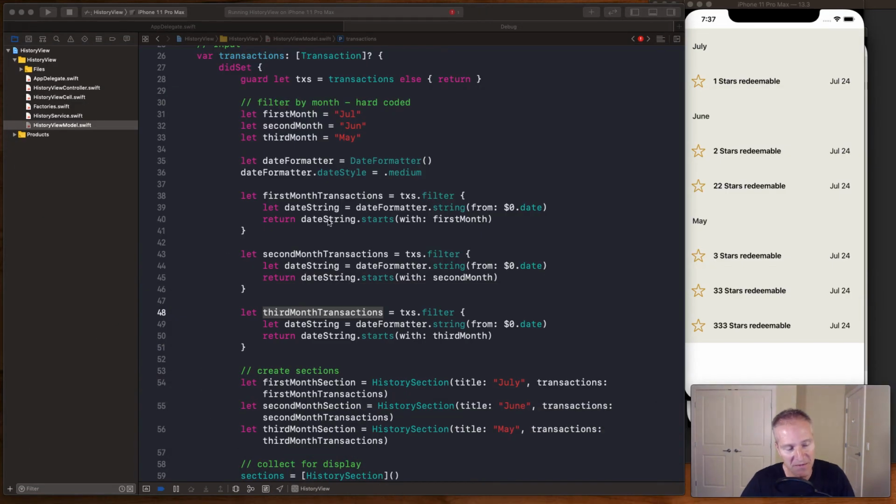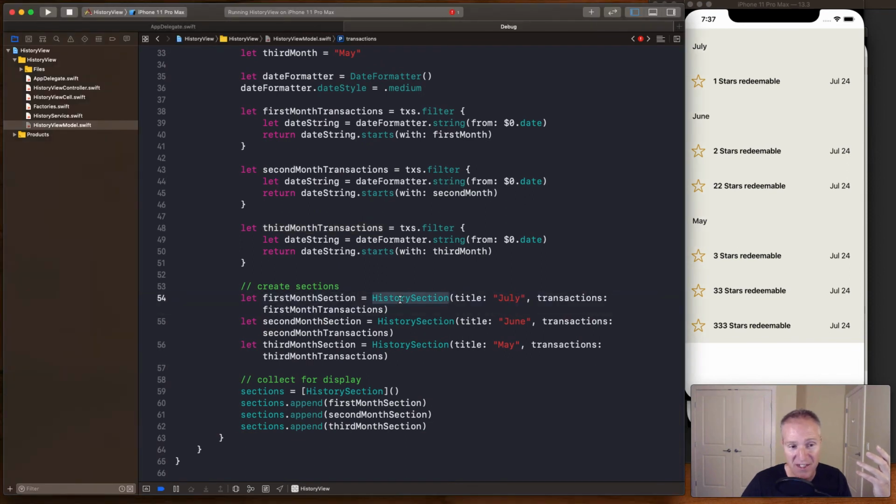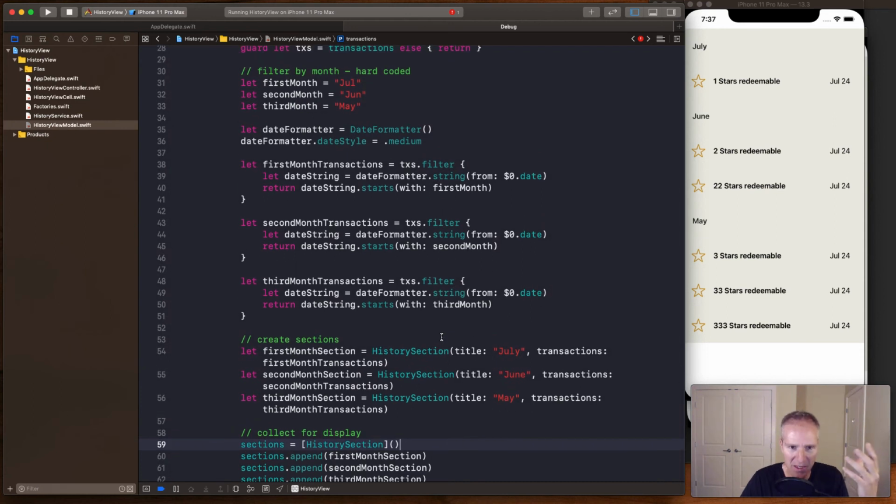So I'm going to have a July, June, and May. I'm then going to create these history section objects, just like we did when we created the fake data. I'm going to give them a title of July, June, and May, along with their associated transactions. And then I'm just going to build up sections as a new array, sticking those in there. So I know this can look a little bit confusing at first, because if you don't really understand what's going on in the data, it can be hard to appreciate how all this filtering works.